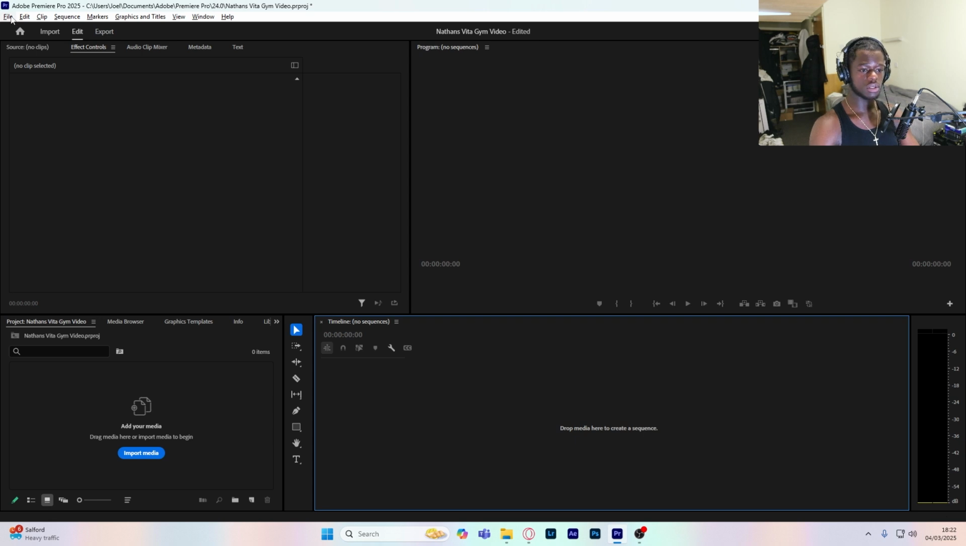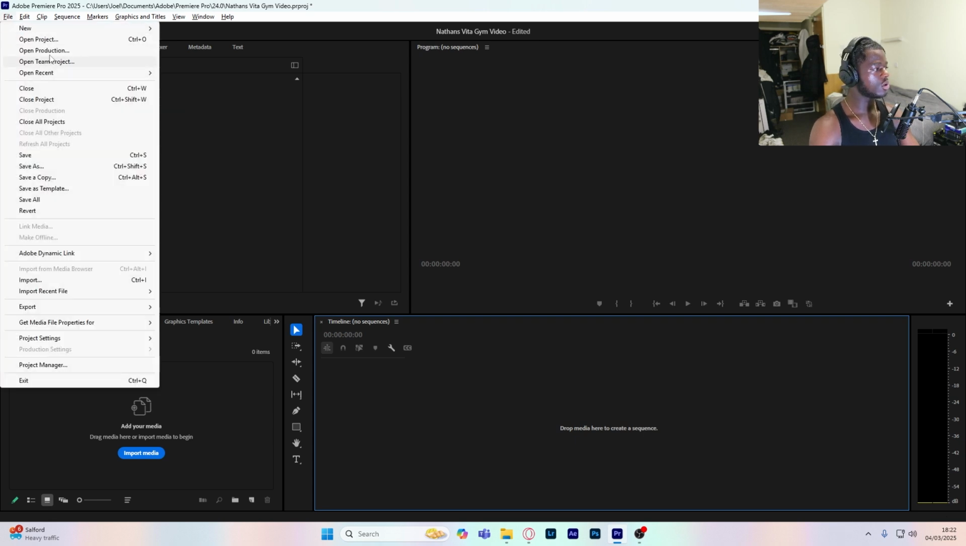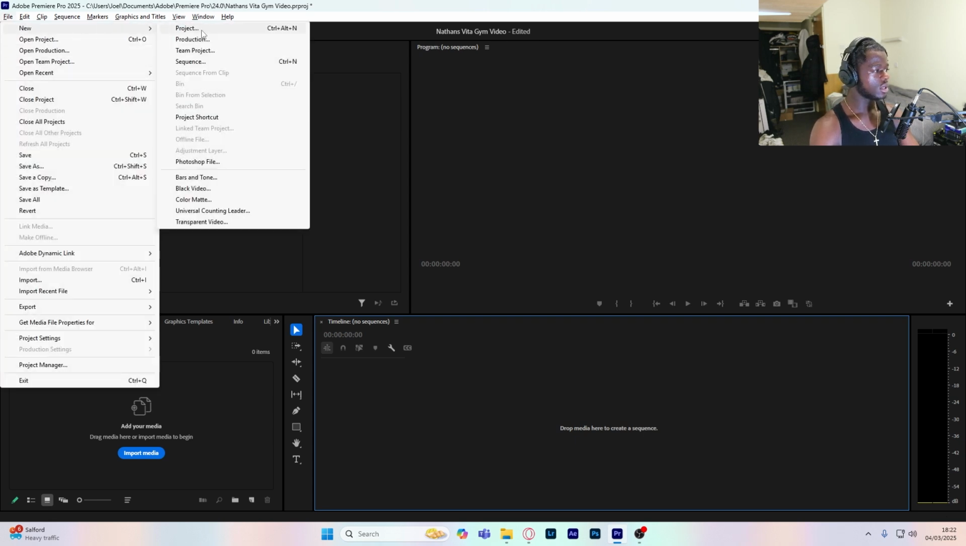Top right corner, you got File. You click on File, you're going to go on File, New, and then Sequence. Now, as you can see right there, it says Control N next to it, and that's a shortcut.